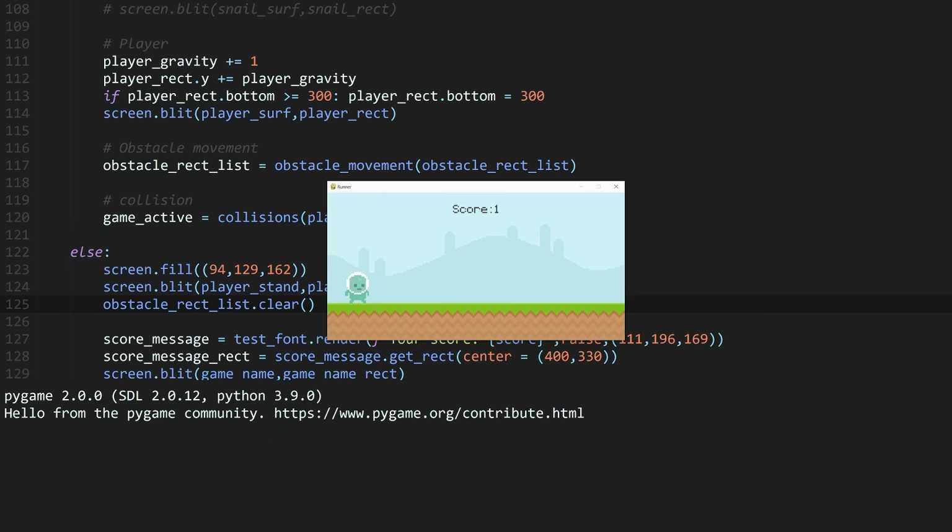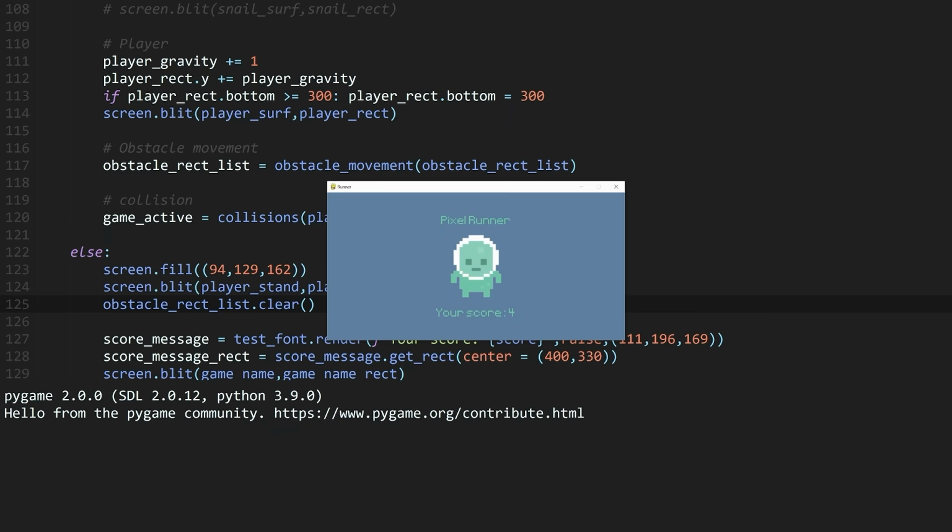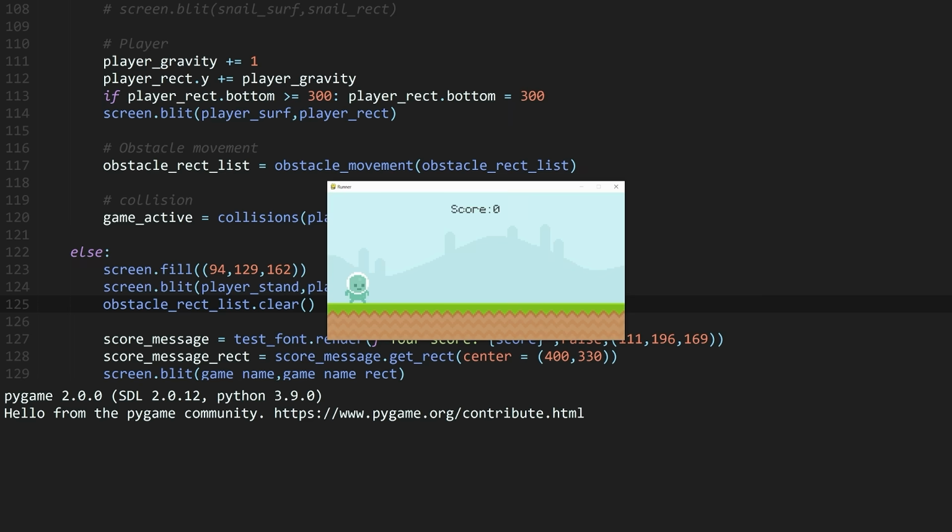And now let's try this again. And now we crashed. And now let's rerun the game. And now the game restarts properly. So this is working quite well.